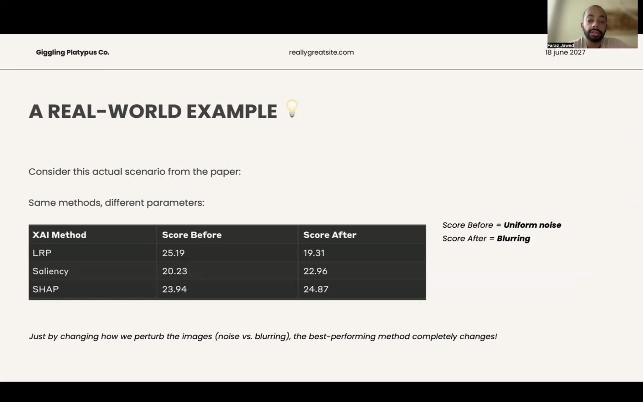So, a real world example is one from this paper where they compare XAI methods using two different perturbation methods, uniform noise and blurring. With uniform noise, one method performed the best, but when we switched to blurring, an entirely different method topped the rankings. This shows how sensitive evaluation outcomes are to parameter choices, not because the methods changed, but because the evaluation setup did.